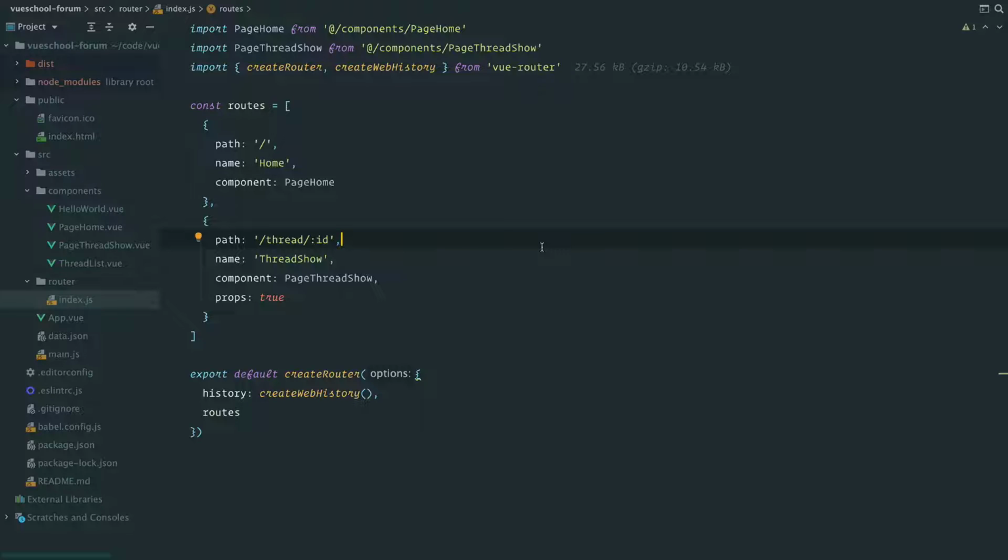We now have the list of threads in the home page, and we have a route that displays a single thread. In this lesson, we will link the list items with a thread page, so when a user clicks on a thread, they are redirected to read it. The path for the thread page is /thread/id.